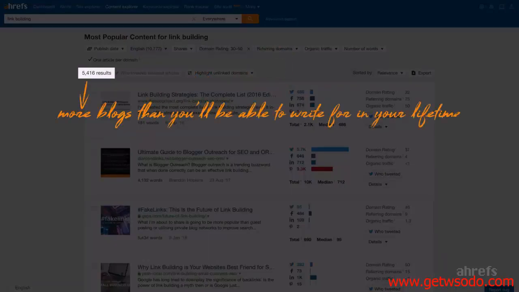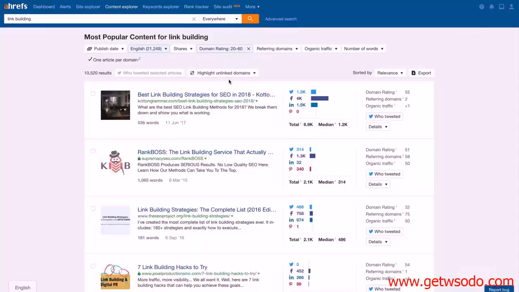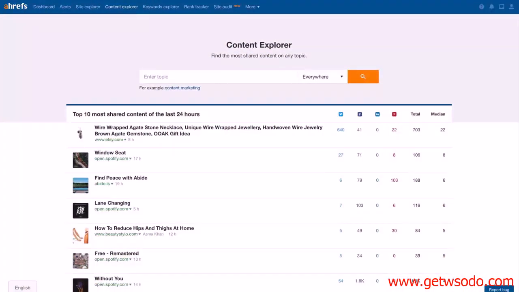Because their domain rating is not too strong, I know they're likely to accept my guest article. 5,000 is more blogs than you'll be able to write for in your lifetime. But should you need more guest blogging prospects, you can always loosen up the domain rating filter and you'll get vastly more results. And of course, you can always start fresh with some other seed keyword.